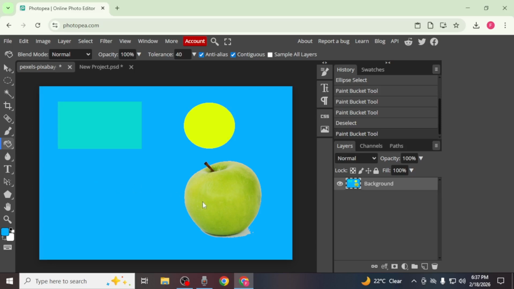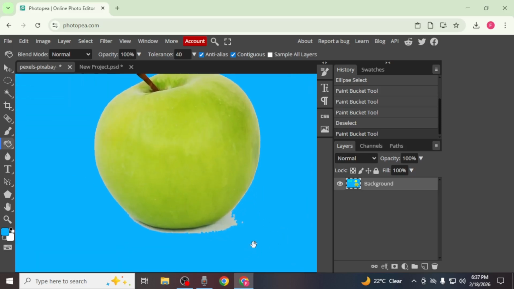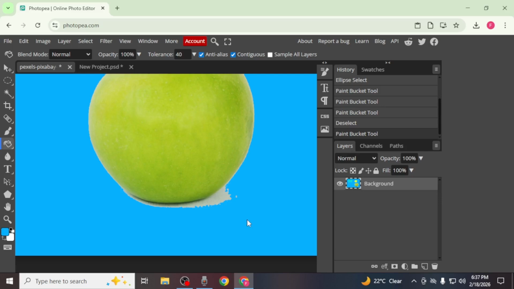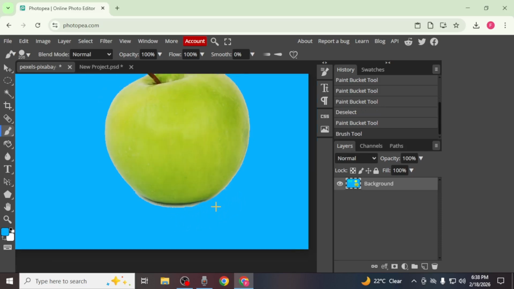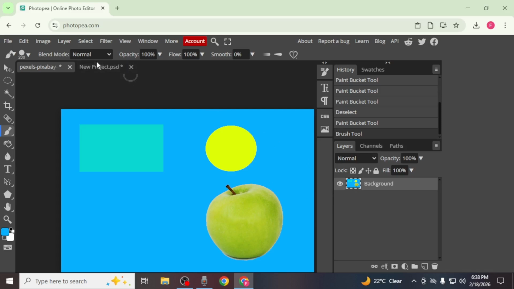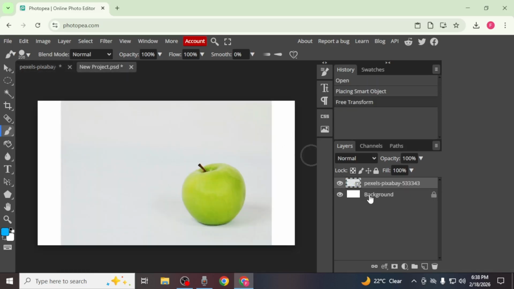If you notice small unfilled areas remaining, instead of using the Fill feature again, you can switch to the Brush tool, which is located just above the Paint Bucket tool, and manually paint over those small gaps for a cleaner result.